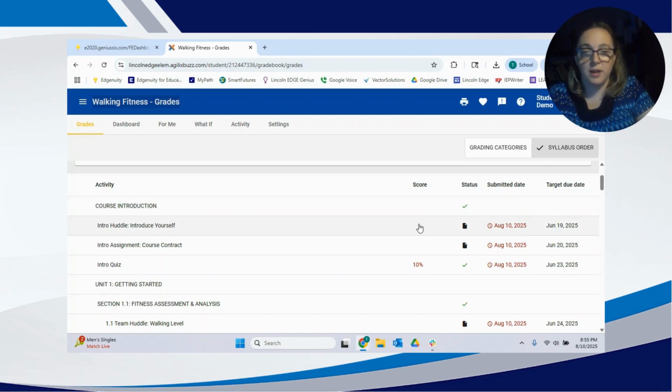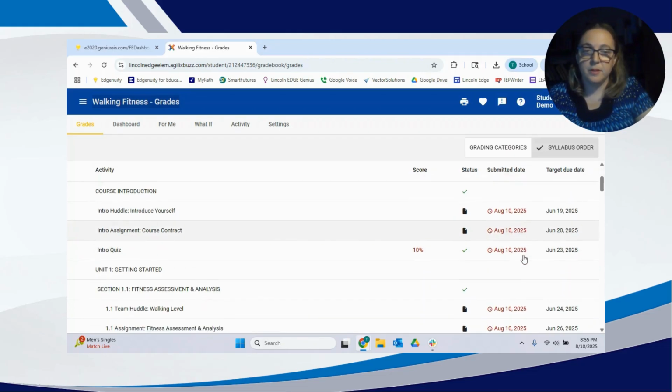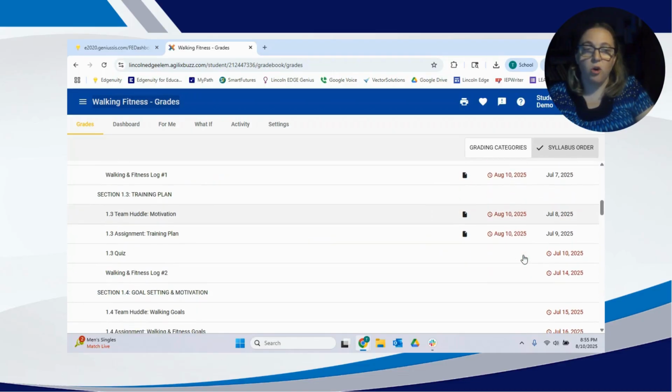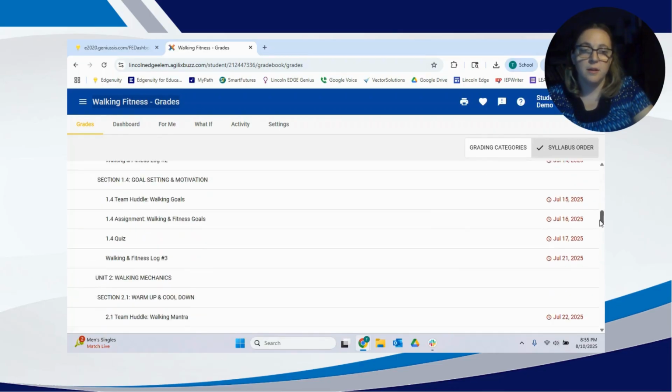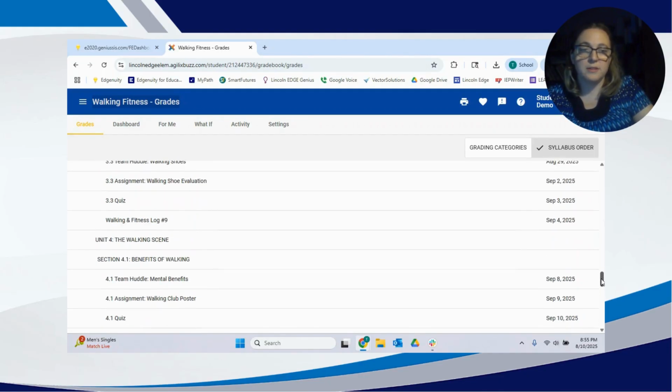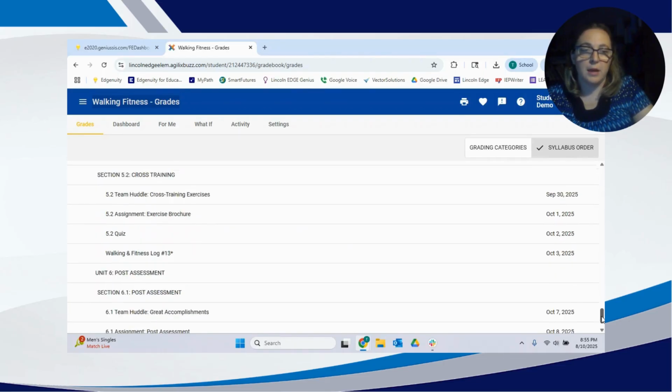Once my teacher has graded my assignment, they will put my score here. As you can see, the quizzes grade automatically. So this student did not get a passing grade on their intro quiz. So again, you'll see all of the due dates. Anything that is past due shows up in red until you complete it. And then current assignments are shown in black.